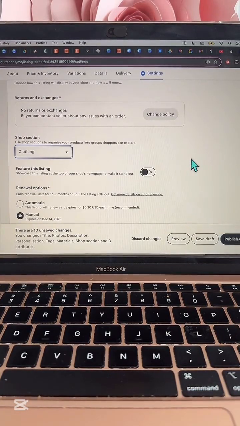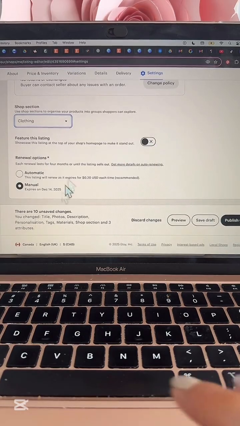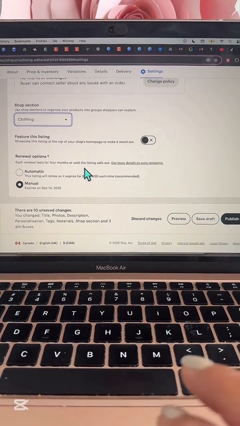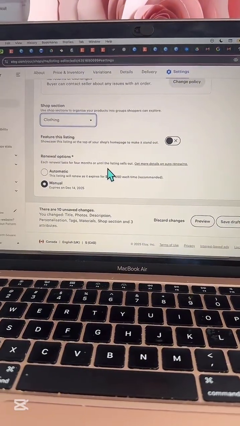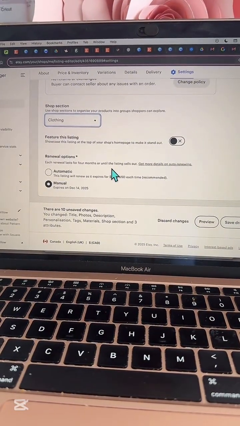And then when one expires and goes into your inactive, which I recommend, and I'll discuss that in a minute, is to do your seasonal to make them go out of inactive. So you can do 4. So this is what I'm talking about here, renewal options. When you publish a listing, it stays up for 4 months. After the 4 months, you can choose to renew it at 20 cents, and you can do that automatically, which I do with evergreen products.